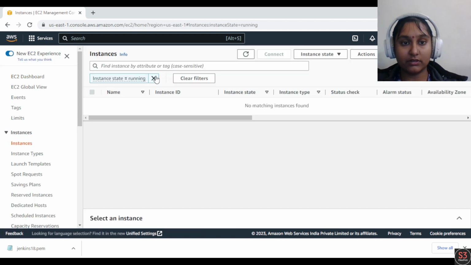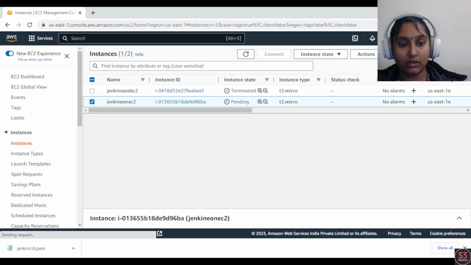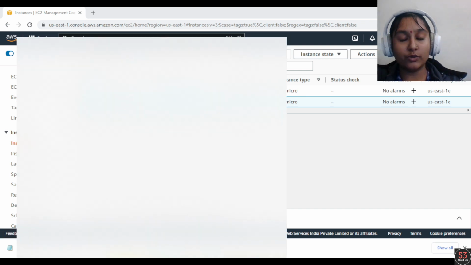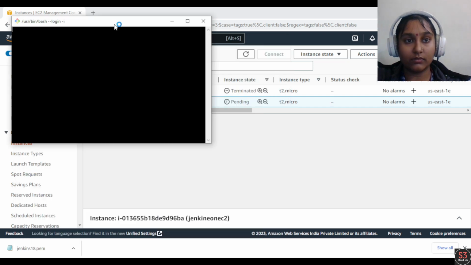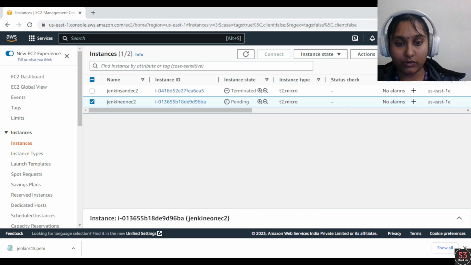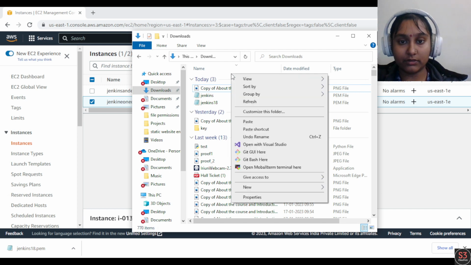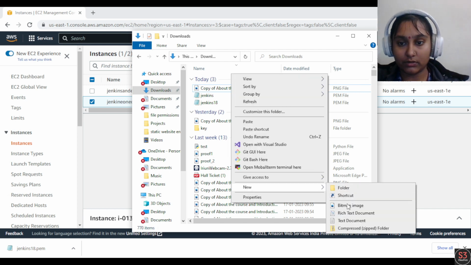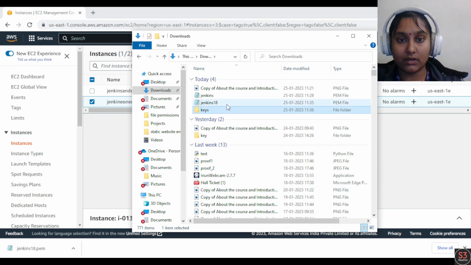Check, it's in pending mode. Till then, on Git Bash, you can use command prompt also. I'm using Git Bash here. Let's make a folder here and paste our key.